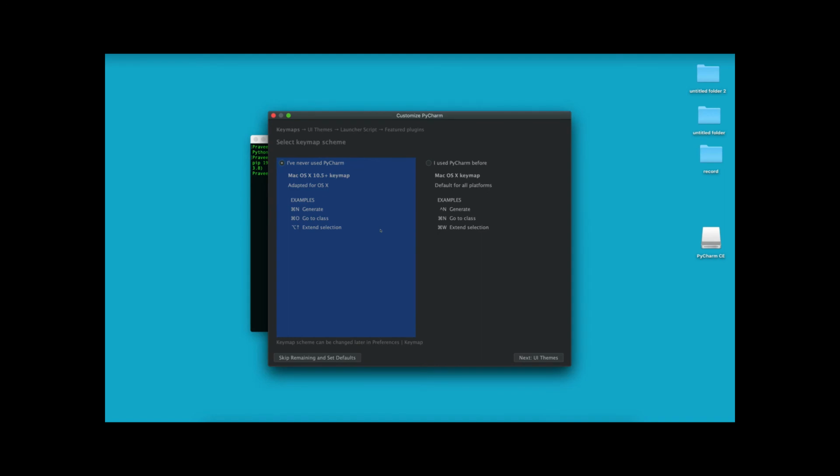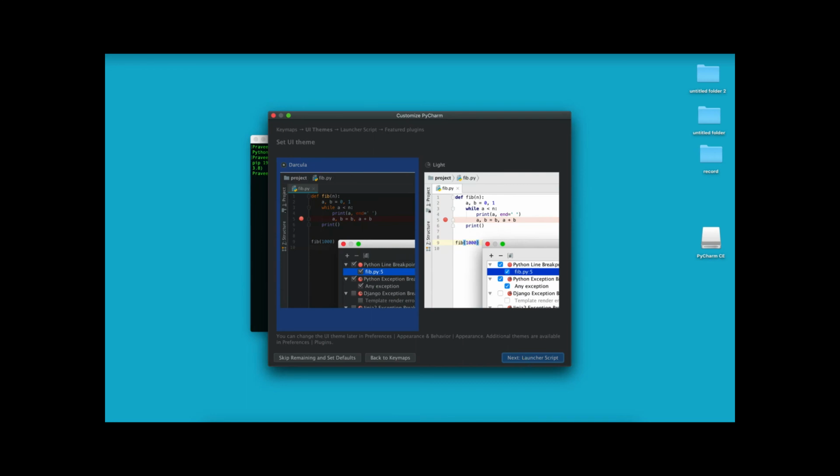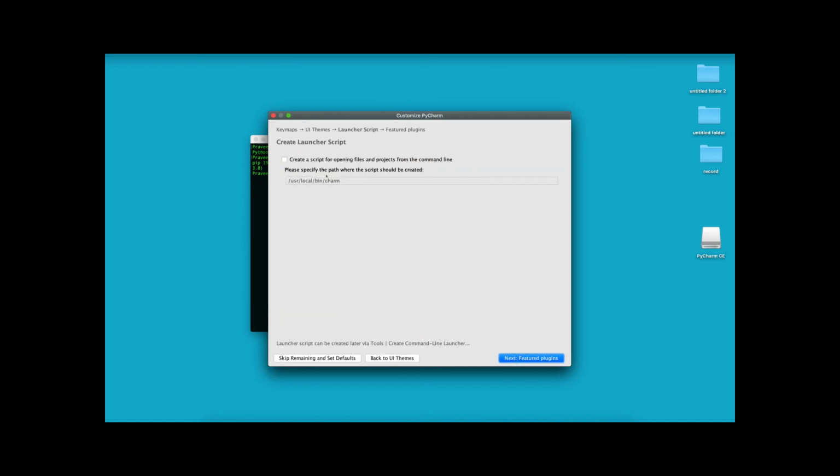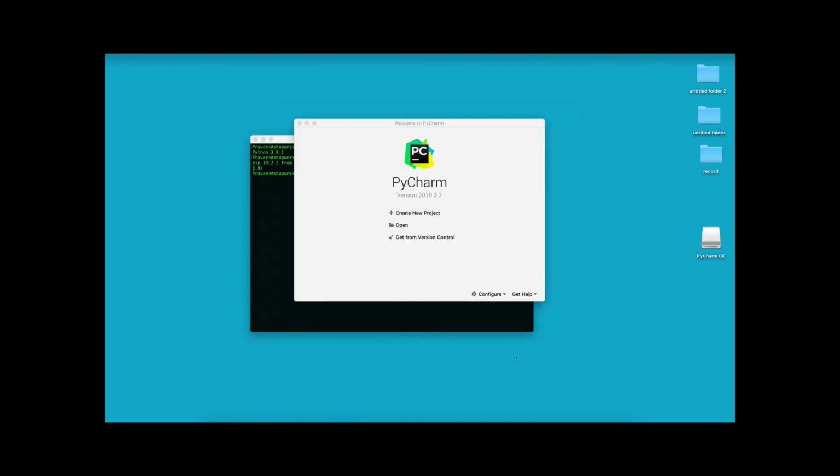Here it is asking whether you have used it before or not. So just proceed with that, like I never used it, I'm a first time user. Here just select the light screen, I prefer that. Just move ahead. Let's select it and move ahead. Just move ahead and that's it. Just click on create new project. So that's all about the installation of PyCharm.